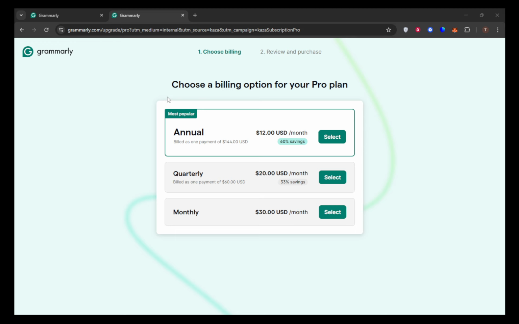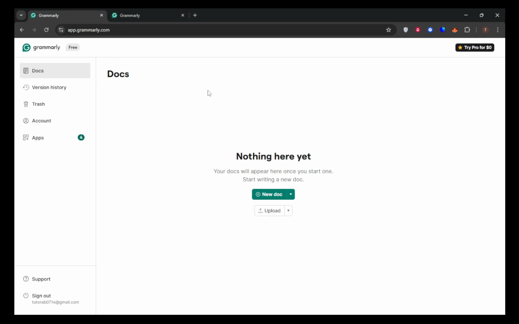First, you'll want to log in to your Grammarly account. Now, if you haven't spent much time on the platform yet, you'll find the sign-in page straightforward. Use the email and password you registered with, and once you're logged in, you're on your way to upgrading your account. After you've successfully logged into your account, you should be directed to your account dashboard.